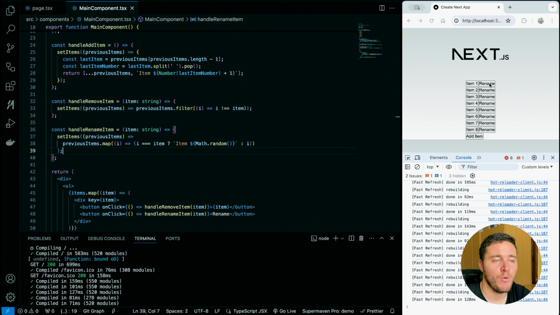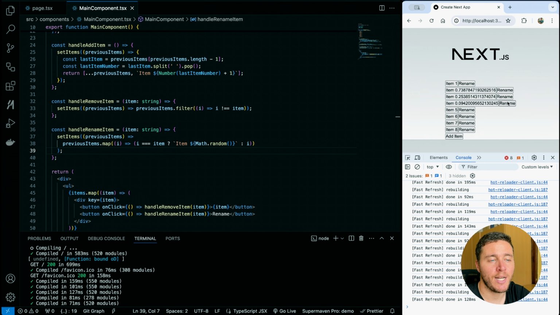Now, as you can see, we have a new button, and so I can still remove my item, I can still add my items, and I can now rename the item. So when I click, it only renamed the item that is clicked on.